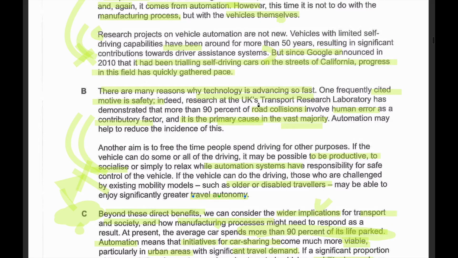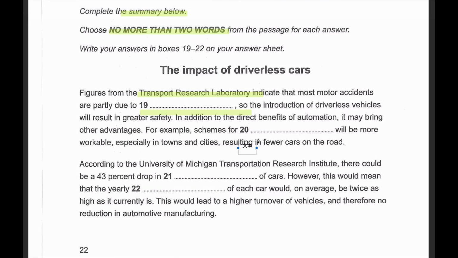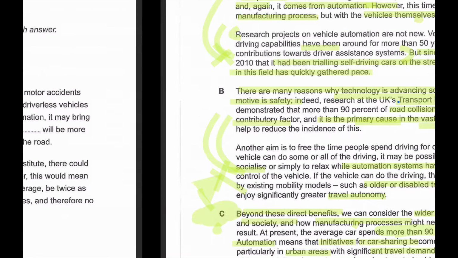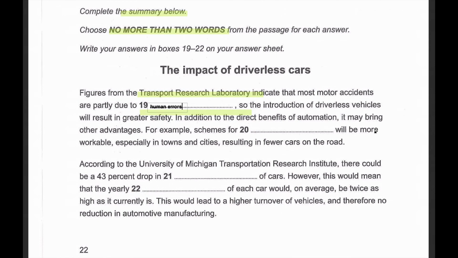It's over here, okay? Like TRL, right? It has demonstrated that 90% of road collision involve human errors. 所以到底什么是导致了交通问题呢？Of course, human error. Okay, good. Error or S. Yeah, there is no S. Okay, well, let's move on.